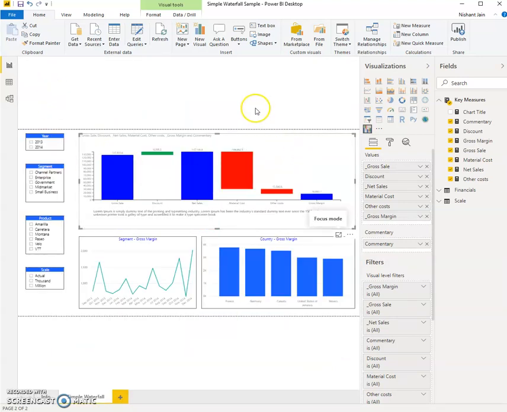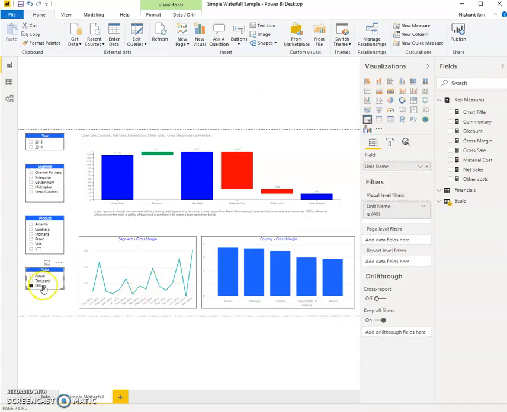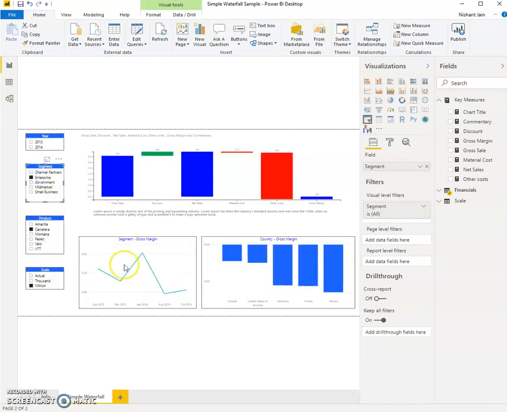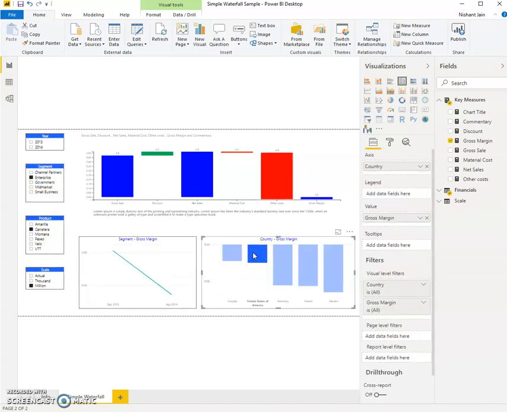And that's it. That's all you need to do to create a multi-step waterfall using this new custom visual, Simple Waterfall. All the other interaction functionality is still available. So if you want to change scale, for example, select a product. We can also select a segment, and we can also select a country. And you can see the waterfall fully interacts with the other visuals.